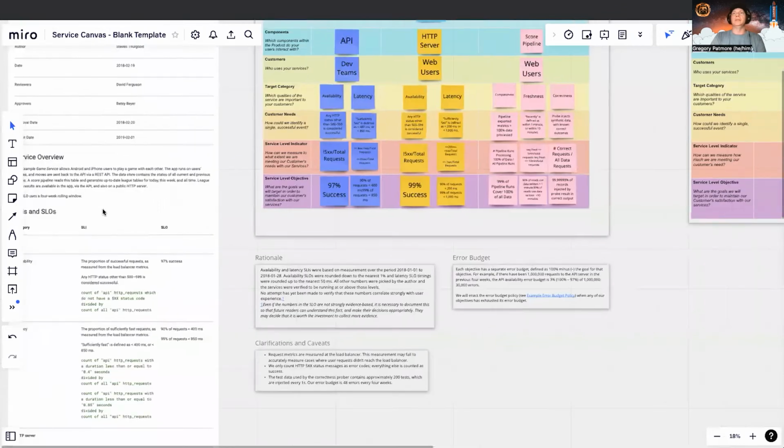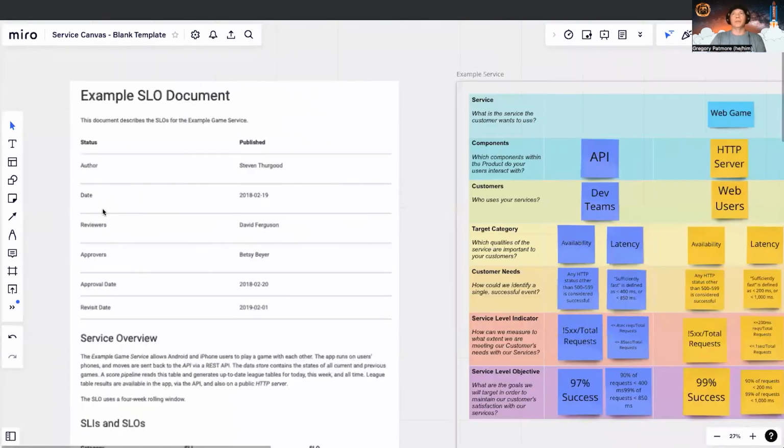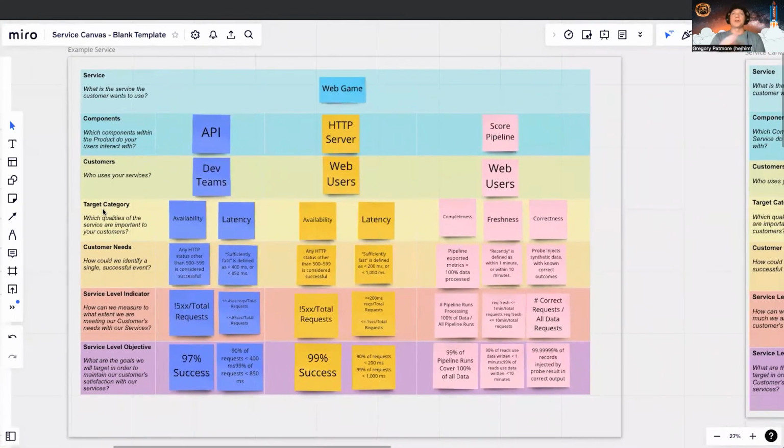If we zoom in a little bit, we can see that this is basically just the Google example document taken from online. And we've turned that document into this canvas here as an example. The Google web game, everybody's probably very familiar with this at this point if you've done anything in regards to SLOs. But we wanted a service that defined a few components, had differences in customers for each component, and had some good target categories to work with. And so let's just go through these categories, from top to bottom, just to explain to you what they are and what we use them for.